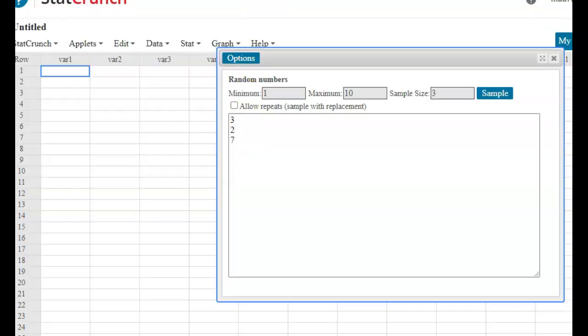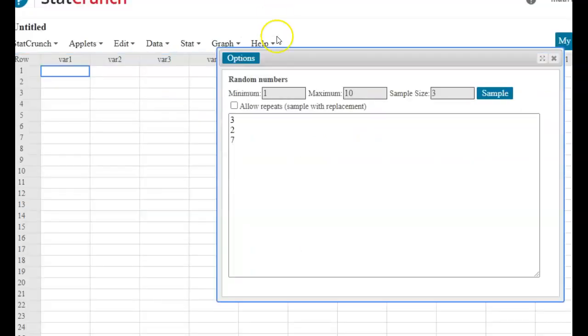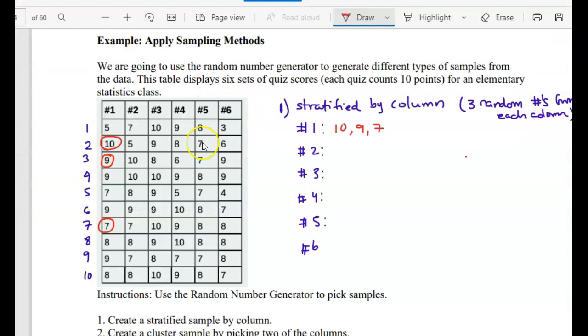I got 3, 2, and 7, so I'm going to pick 3, 2, and 7 from my first column. These are the scores 10, 9, and 7. Then I go back to StatCrunch and do it again. I get 6, 7, 1, so in my second column, row 6, row 7, and row 1. Then I have 7, 9, 7. Those are my next three scores.